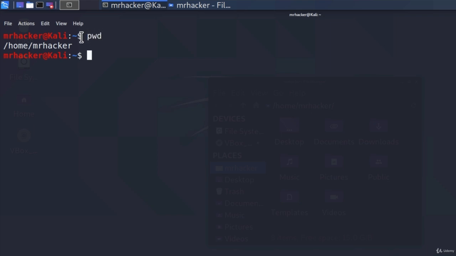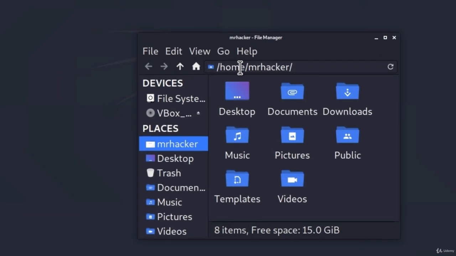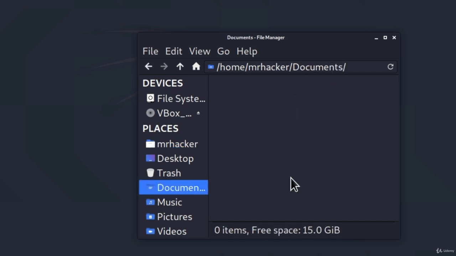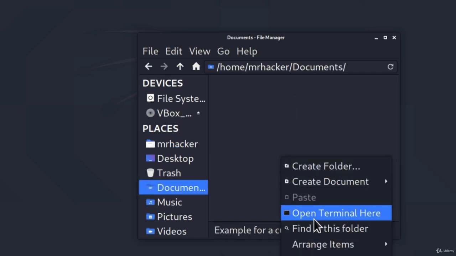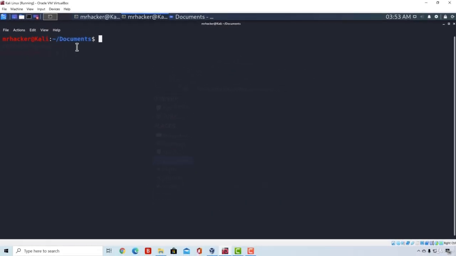If we, for example, go to the folder once again, which is /home folder/Mr. Hacker, and we double click on documents, try to open terminal here, so open terminal here. This will open a second terminal and you will see right here that it says /documents. But do we always need to go to that folder and open terminal inside of that folder for it to be inside of this directory?